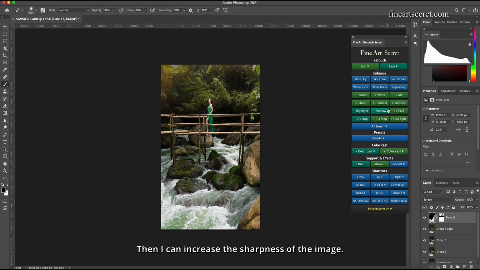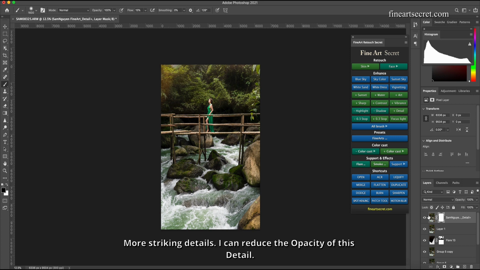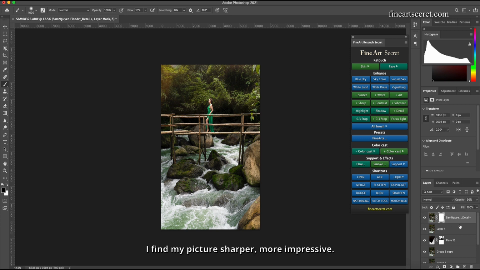Then I can increase the sharpness of the image. Increase image sharpness by setting detail. The picture itself is sharper, more striking details. I can reduce the opacity of this detail to about 30%. I find my picture sharper, more impressive.